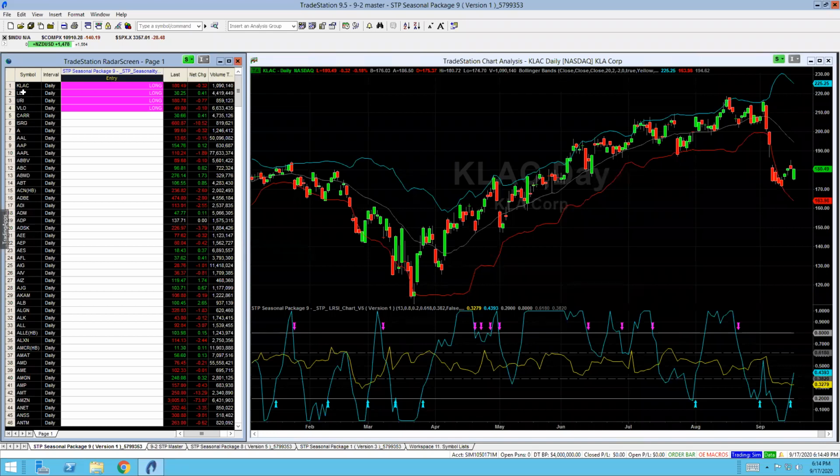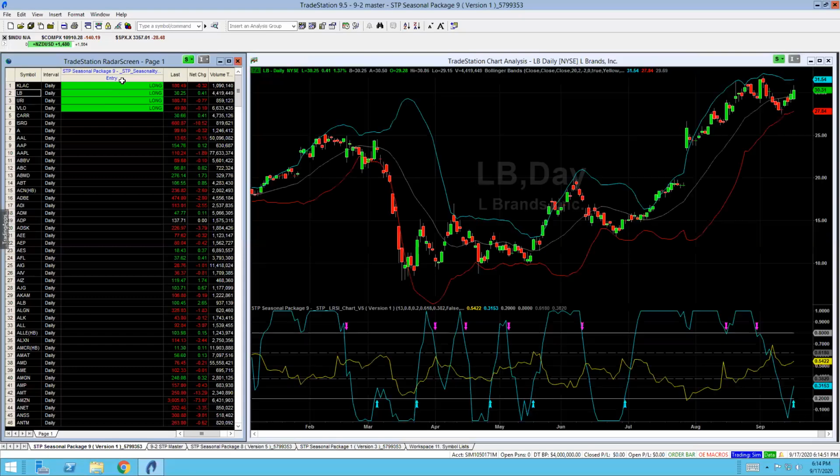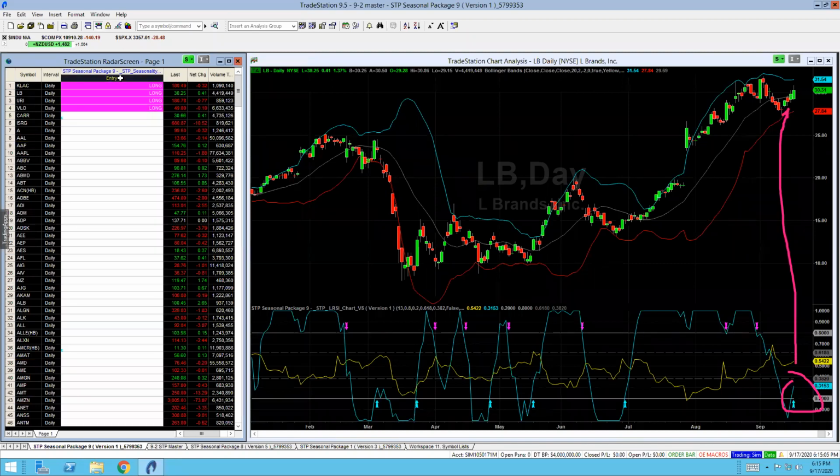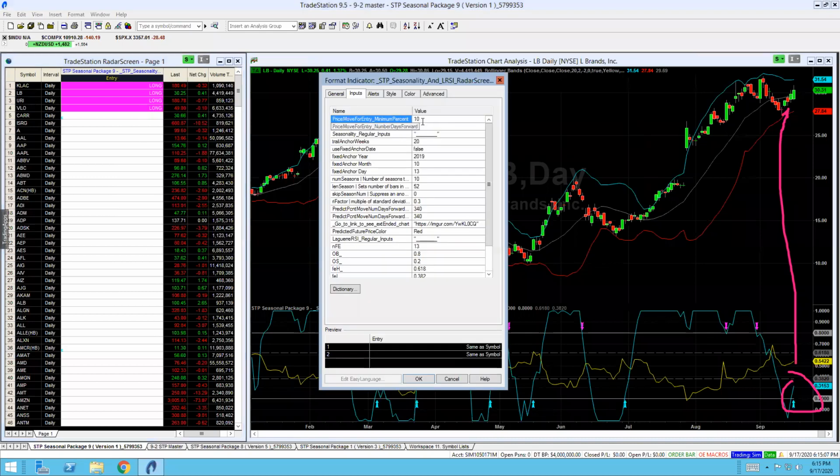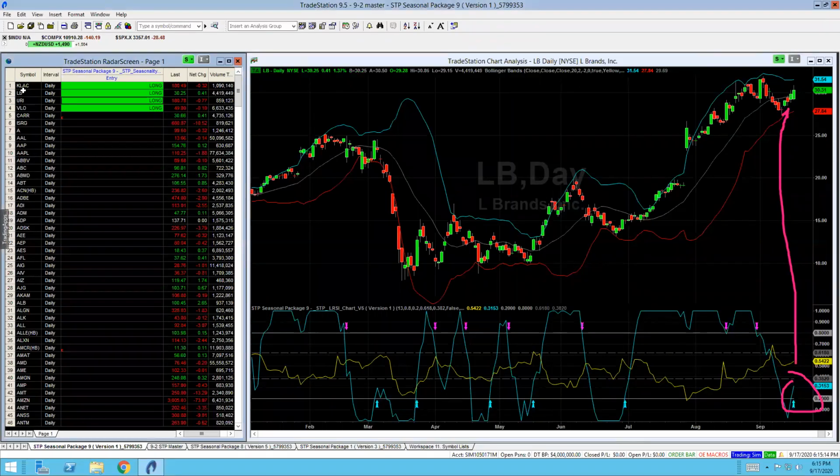But so KLAC, or let's look at a different one, LB. So remember now, we got a trigger right here on LB. Too much coffee today, I'm all over the place. So we know what that means. Again, that means there's typically a 10% move over the next 60 days on LB. So is that a great entry possibly?